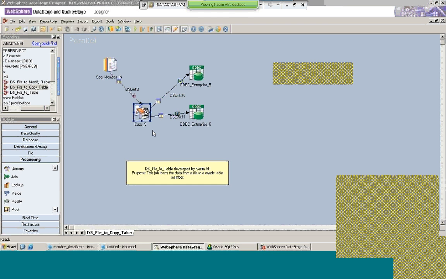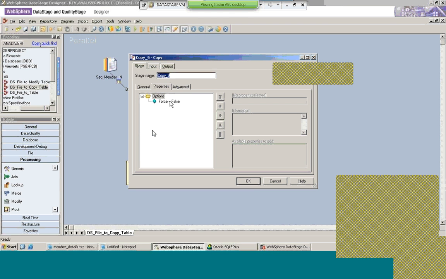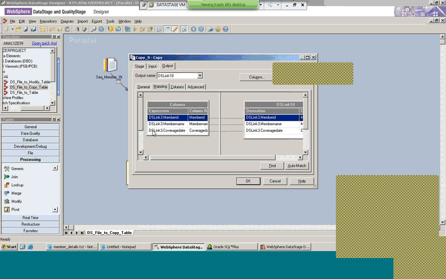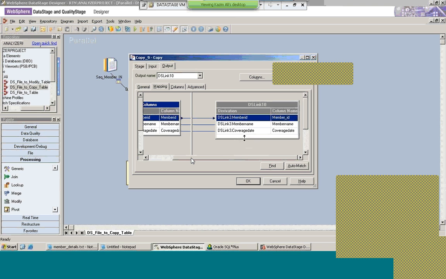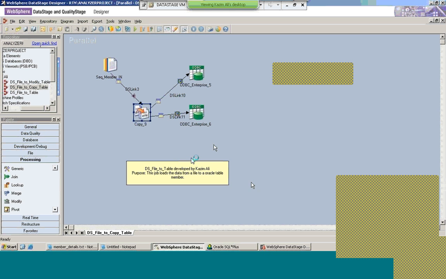Now click on once again open and click on the mapping. Copy, output mapping. See here, you drag the link to right side. Then scroll down the right side. Scroll down to right. See here you can see member underscore ID. So it is renamed, right? So you can rename using a copy stage. So click on OK now. So this thing can be used.